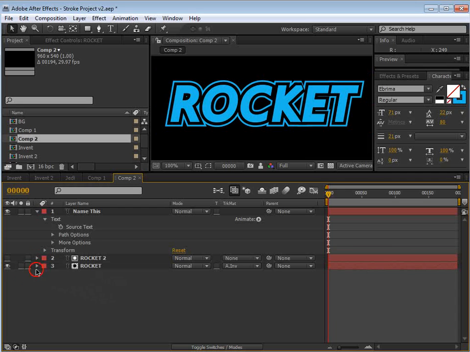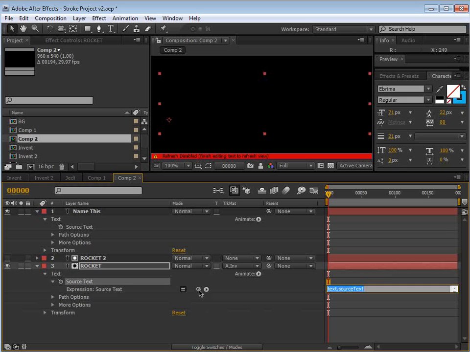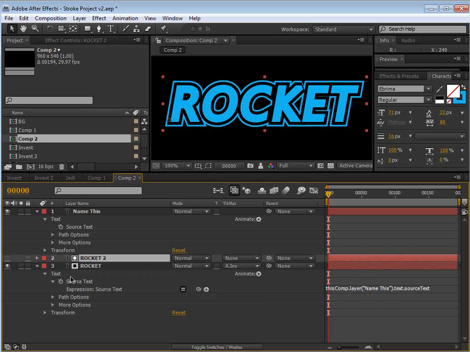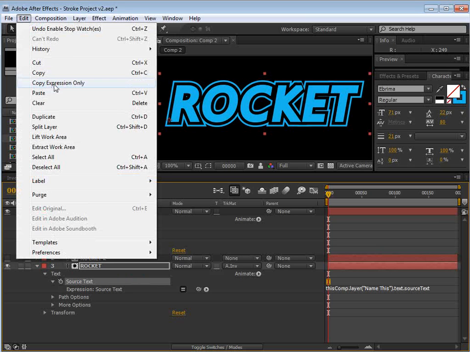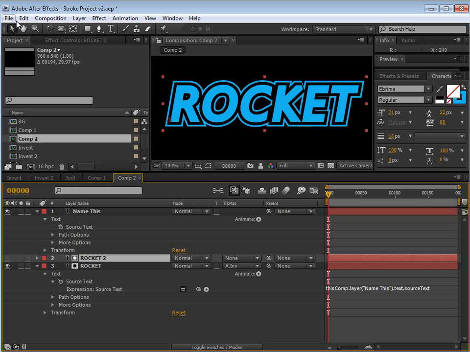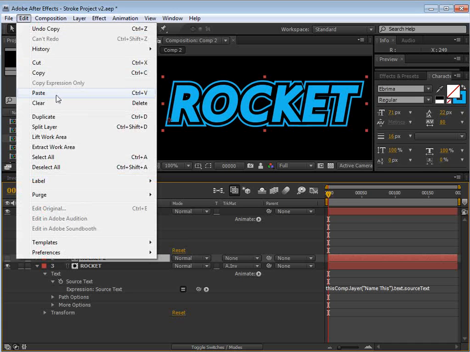So if we go into the layer here, text, source text, and hold down Alt, and then click on the stopwatch, then we can pick whip the source text. And then we'll do it again for this layer. We can also copy that. So if we take this, choose Edit, Copy Expression, and then choose Edit, Paste.